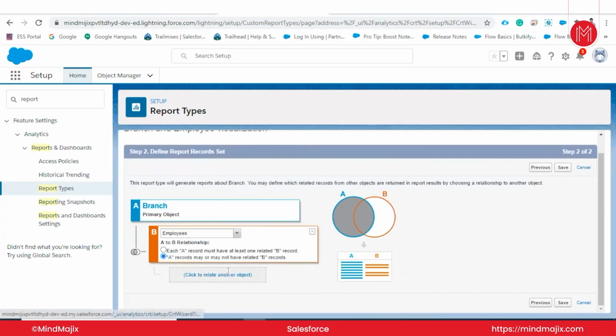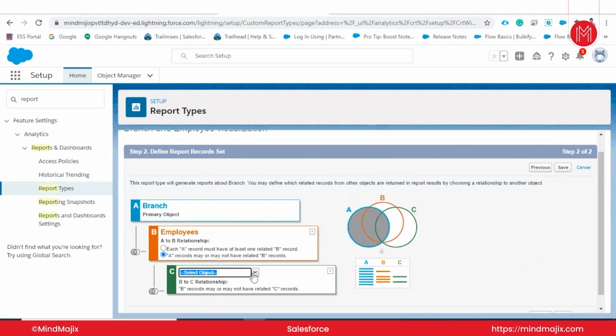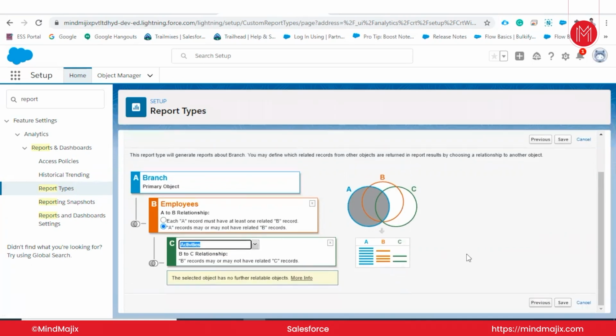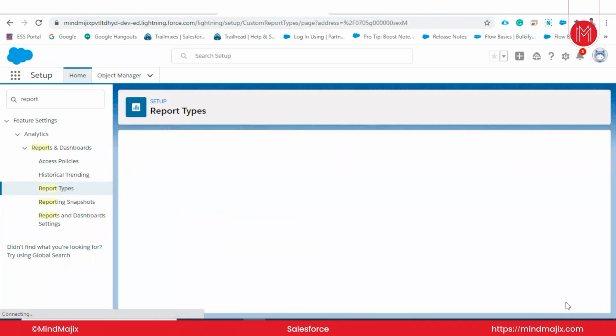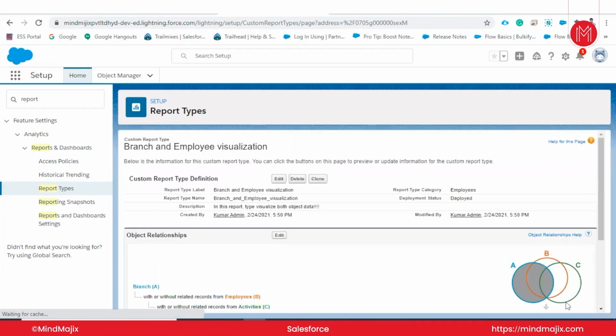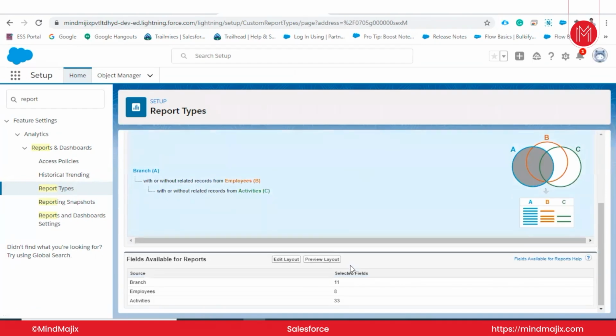We will select the employee, and we can click another one also, like if that branch is related to another object also, we can add it. It has the activities as a relationship. Okay, and we will save. This is how we will create our custom report types, and that can be visualized in the report. This is our custom report type.